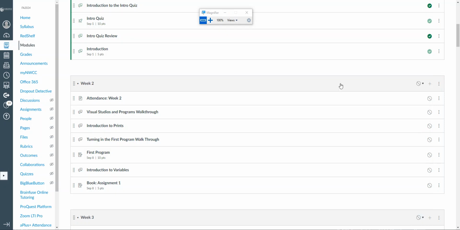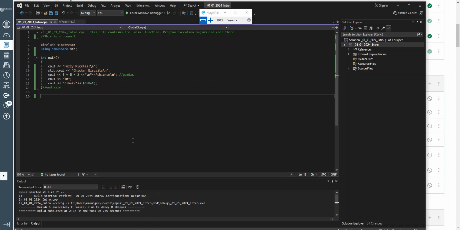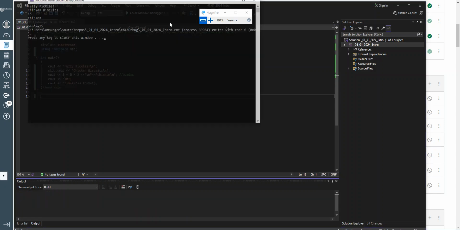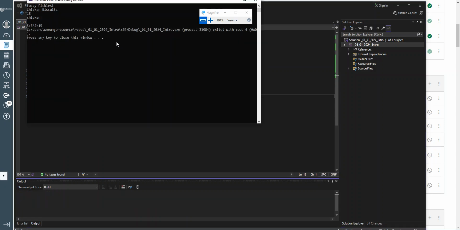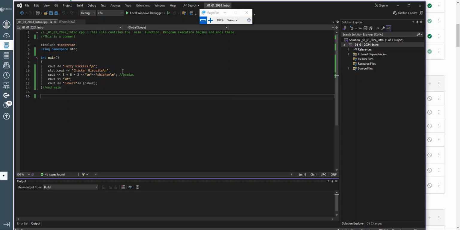If you were watching or in class even, we did Introduction to Prints here. Now we're going to have a little video of how to turn things in. So effectively what we've got to do now is, we've run this, it works. Every time we've run it, it compiles and saves. So we have to turn all this in.